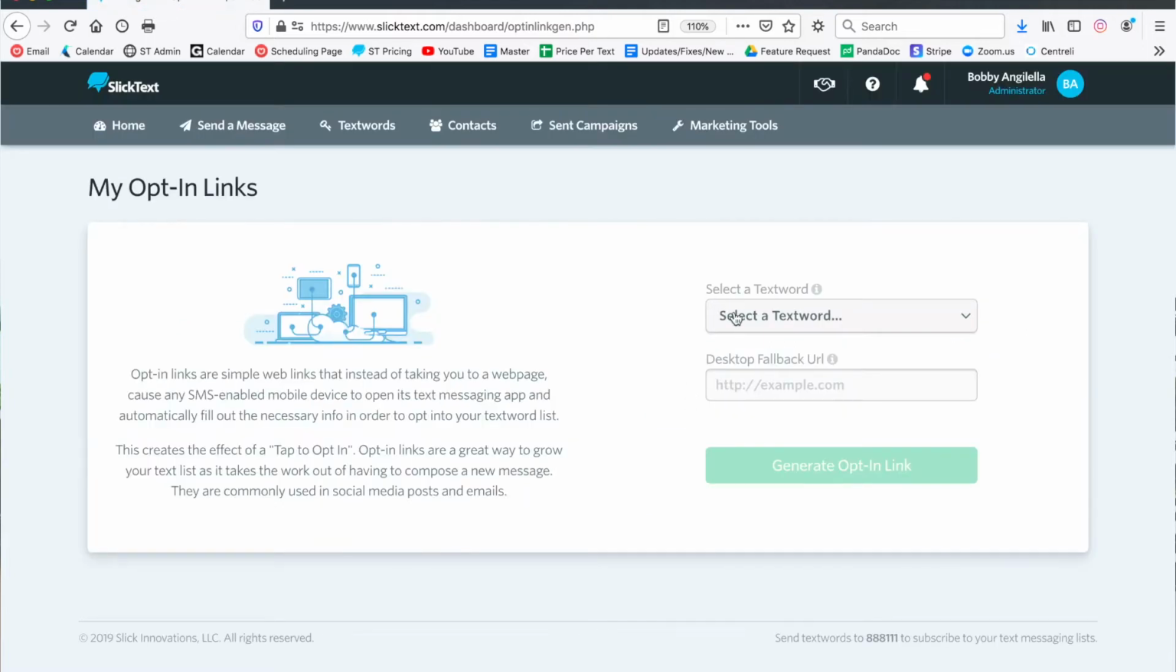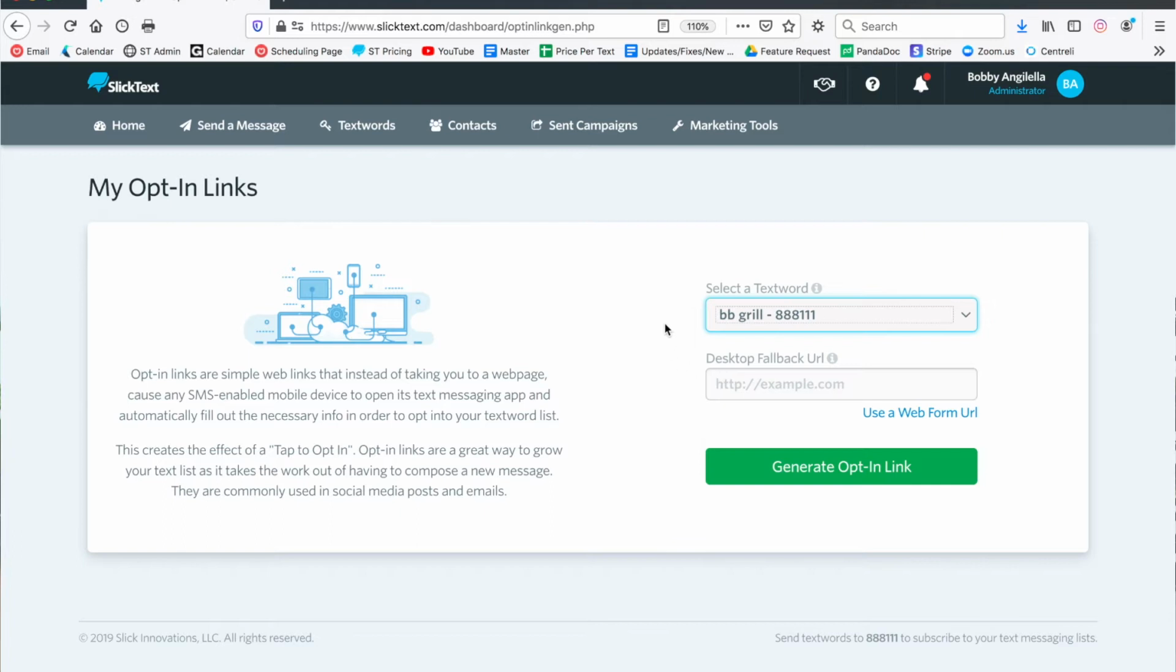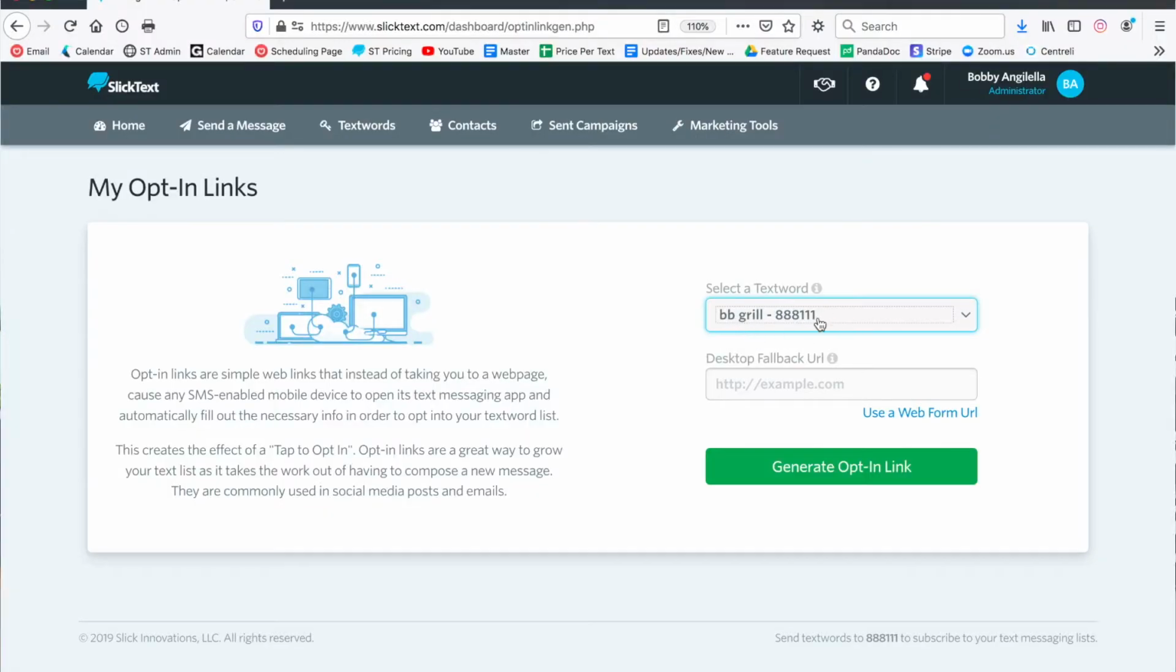On the next page, we're going to select an opt-in link that we want to generate this word for. Whichever text word you select will be the list that your contacts will be added to when they tap that link and hit send. So we're going to do the BB Grill list.